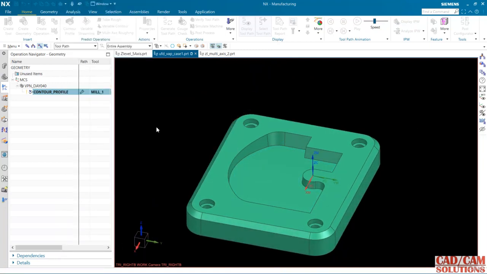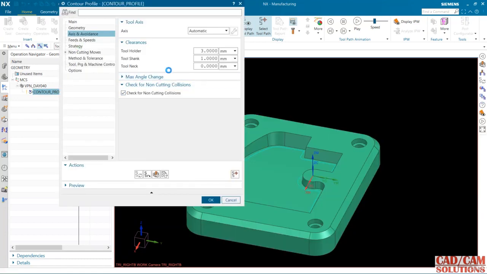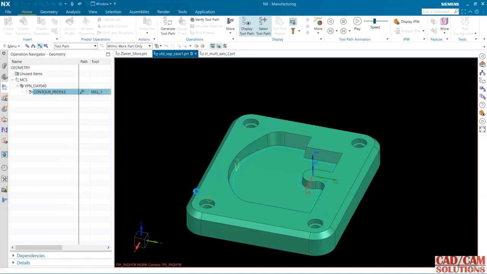Okay, rest options are the same. Means if you want to add multiple depth and multiple passes, we can add and we can increase this. Okay, multiple depth we have here, and multiple side passes we can increase from here. Okay, so this is the same.